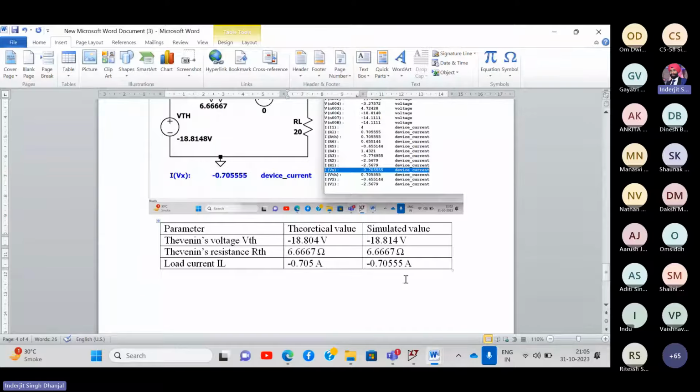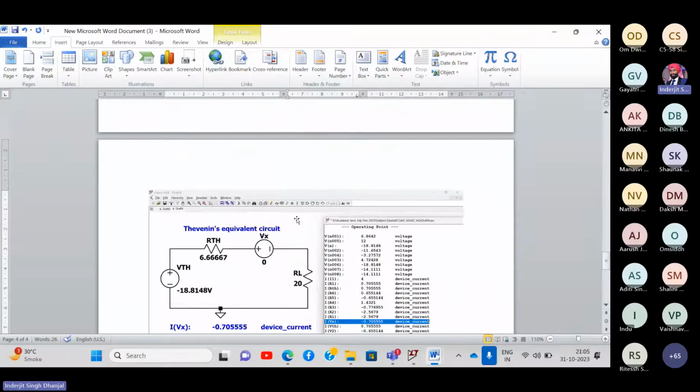Because what happens is when you solve it using a calculator, some people take up till 2 decimals, some people take it up till 4 decimals. So answers might slightly differ. So that is fine. But simulated values will be very accurate as I have shown over here with this example.